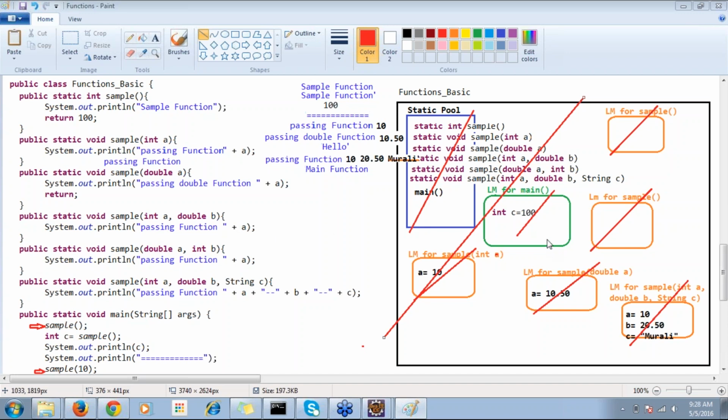Sorry, Ramesh. Having a value int a, double b. So what happens to the rest of two methods having value integer a and double b? Sure. Just a second, Ramesh. I'm just going to unmute you.